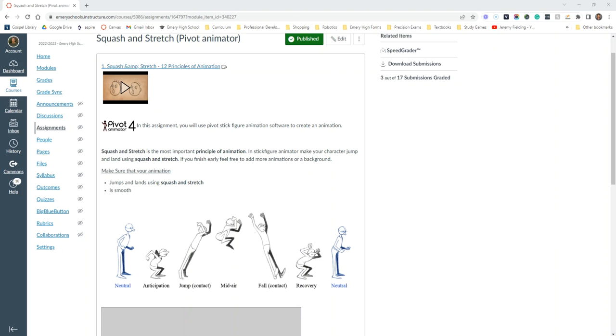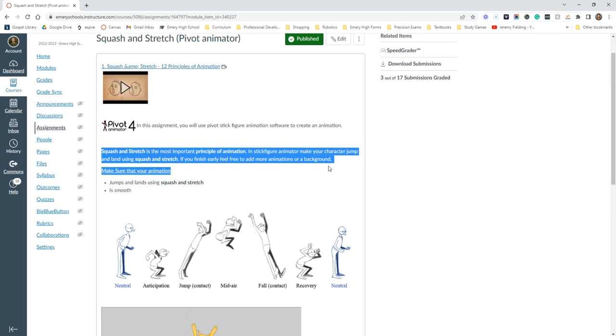So class, we're getting into some fun stuff. The stuff is animation. You should have done the previous assignments to this. On this one, you need to watch the video about squash and stretch, learn about why that's important, and then you're going to use squash and stretch, which might be one of the most important principles of animation, and you're going to animate a stick figure to jump.